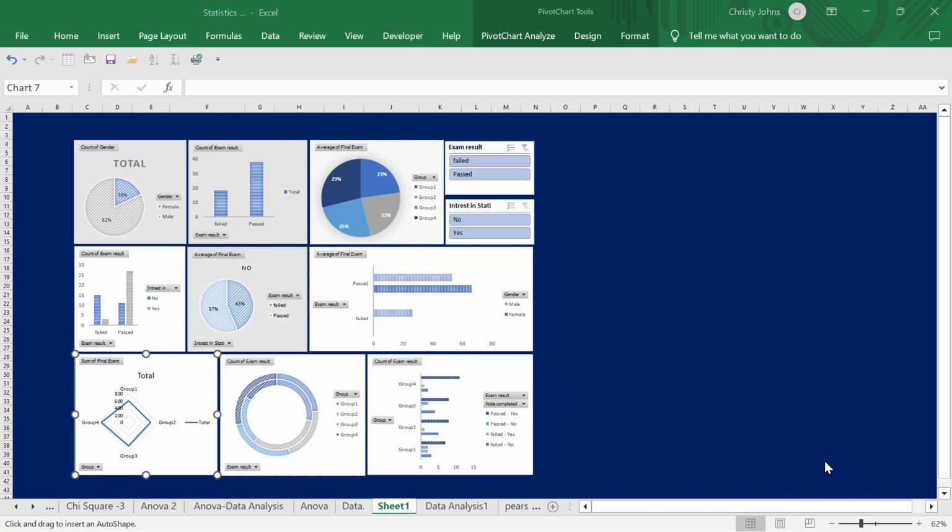And here you can see there is a format icon. Format painter is an option you can use to paint the charts.